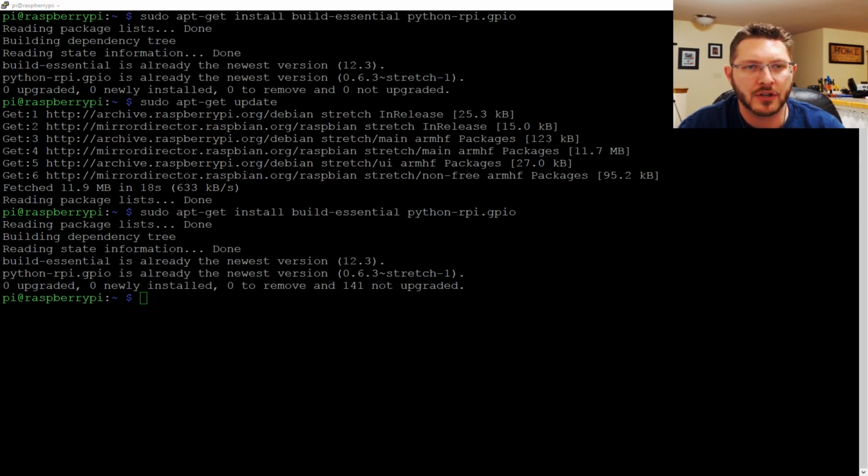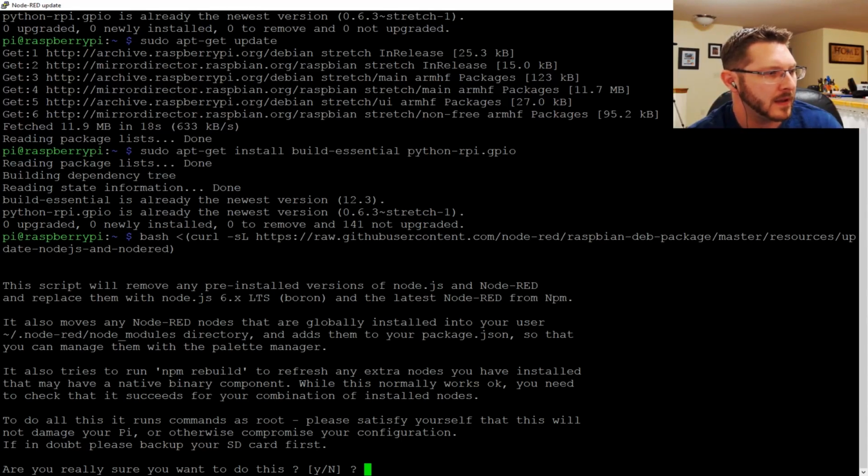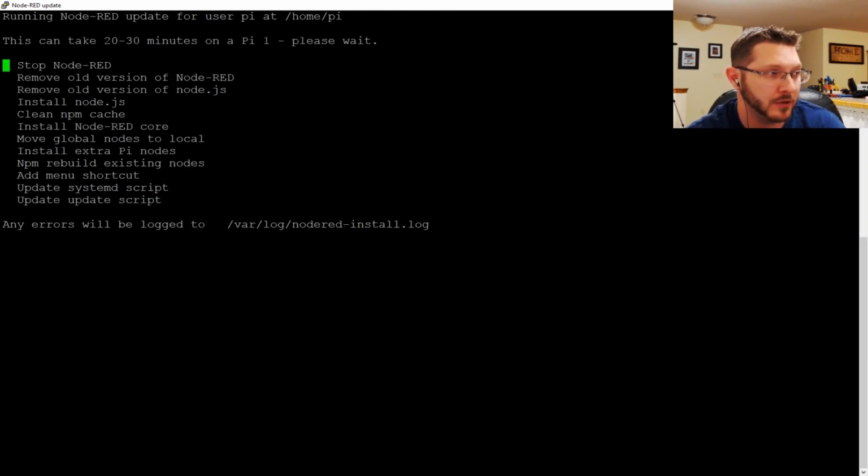So the next thing we're going to do is run the big command, which I'm going to cut and paste. I will put a link down in the description, as always, to the instructions from nodered.org. Basically, you have this bash command, and we're going to run this right now. So let's let that roll. This script will remove any pre-installed versions of Node.js and install the new one. Do you want to continue? Yes, we do.